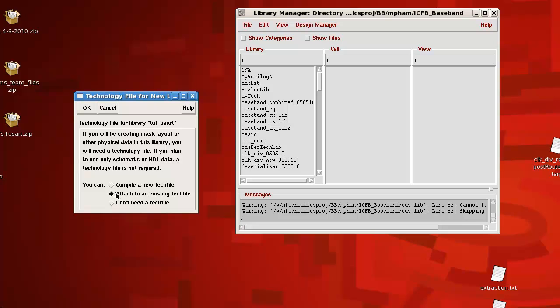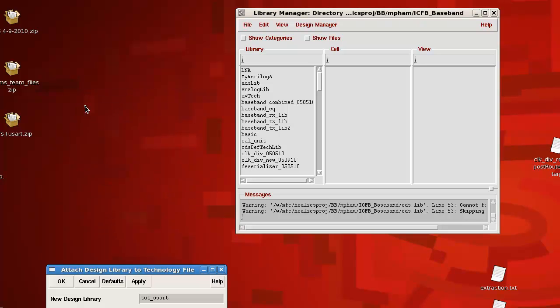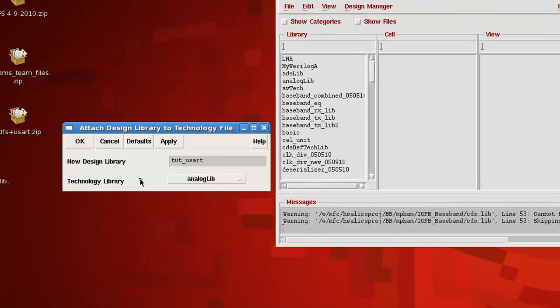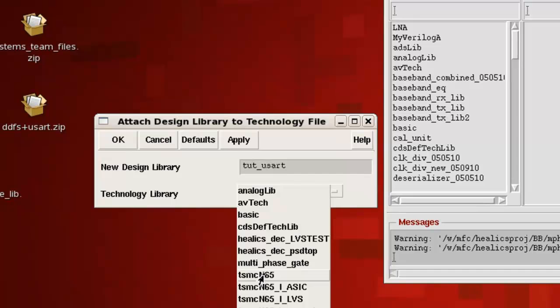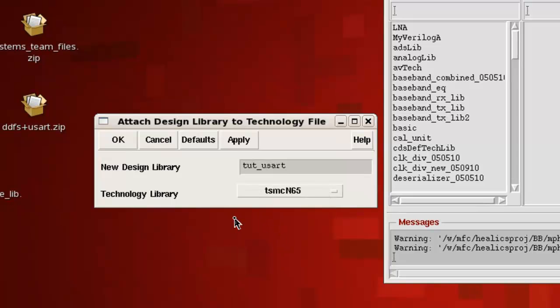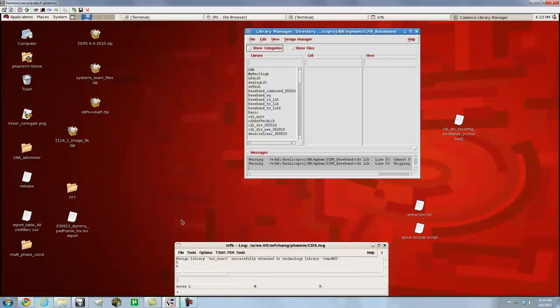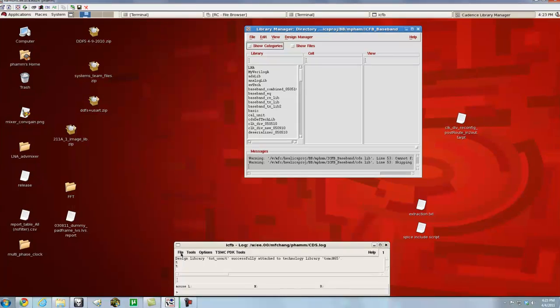Now, this step is very important: attach to an existing tech file. If you don't attach to the correct tech file, what happens is when you stream in, you'll get errors, there will be layers missing, that sort of thing. So you want to attach to TSMC N65. Then once the library is created, we can start the stream in.